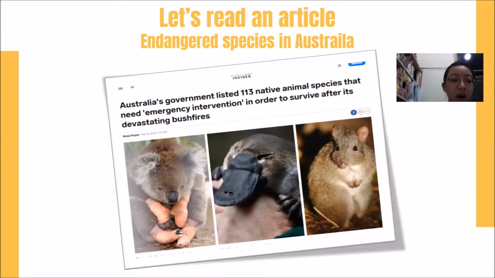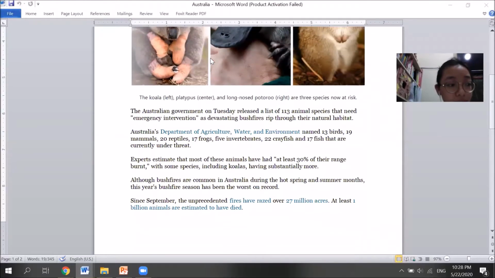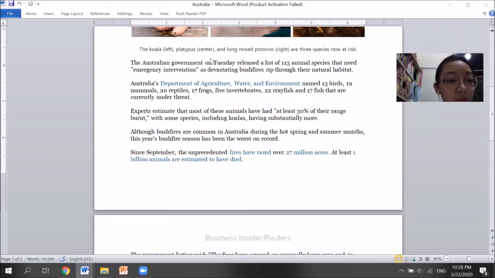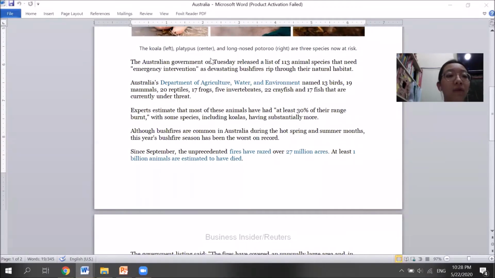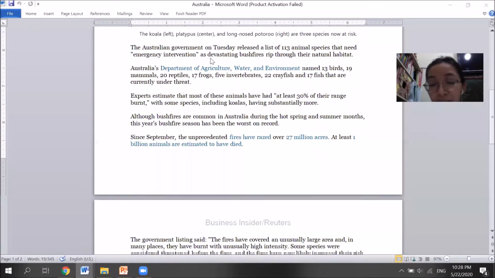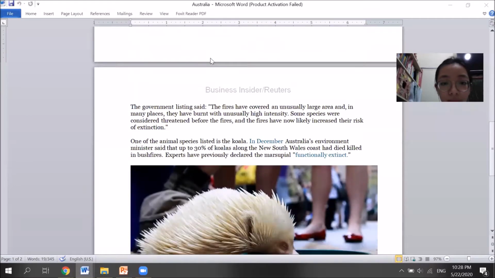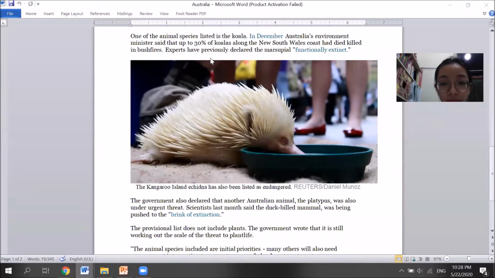This is a fairly short article, so you have only 1 minute to open and read through this article. I will also project this article on the computer screen so I can read it with you guys. All right. The title of the article is Increasing Number of Endangered Animals After the Bushfire Disaster in Australia.